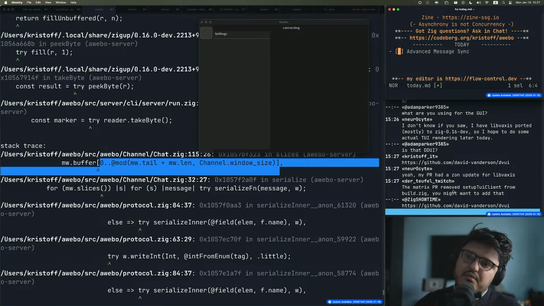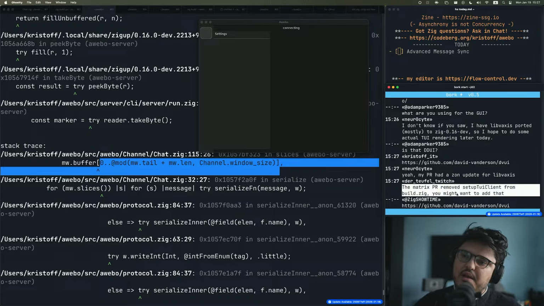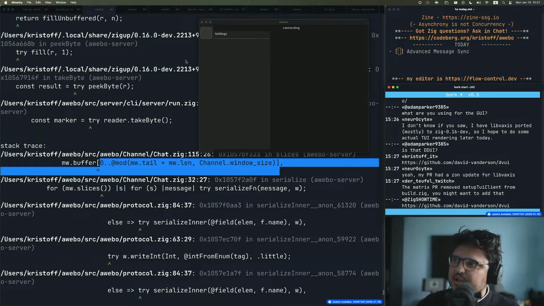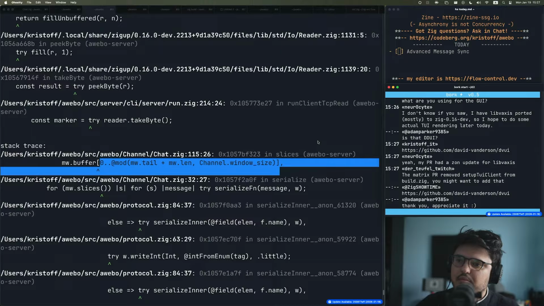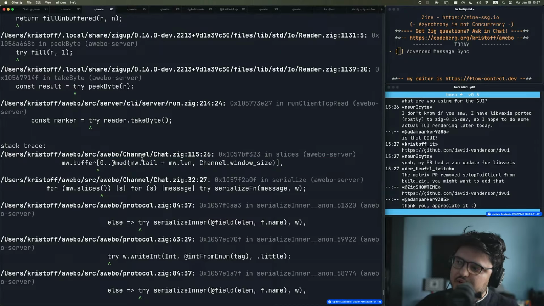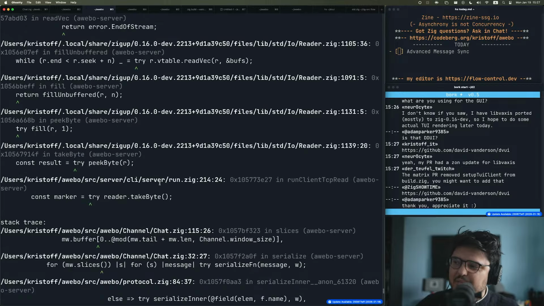The Matrix PR removed setup TUI client from build.zig. You might want to add that. But what the fuck? So how did this happen? Are we getting a worse merge algorithm than on GitHub? Like, what is happening?